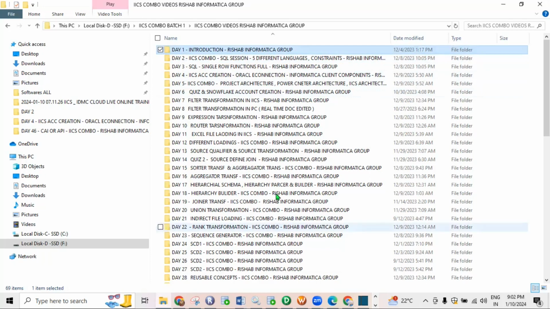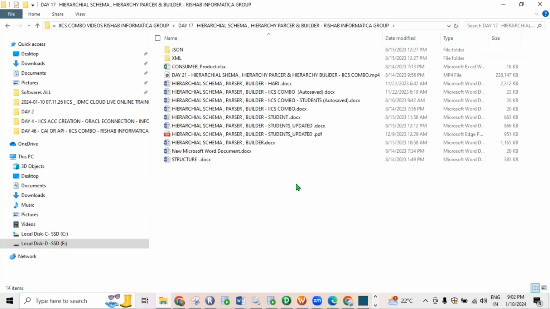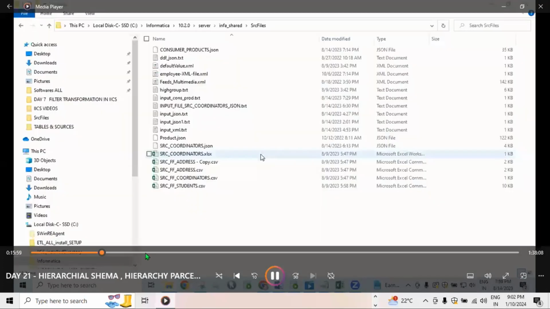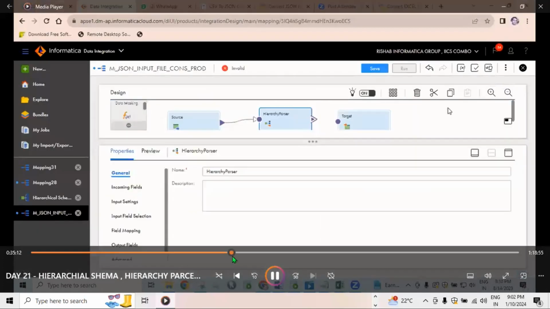Yeah, hierarchy builder. Here it is, right? Hierarchy schema, hierarchy builder, hierarchy schema. Yes, we'll have the session. It will deal with JSON and XML and all. We are having that session also. You can see here, I will play the video. So hierarchy schema, hierarchy parser, hierarchy builder. We'll have the session for that.